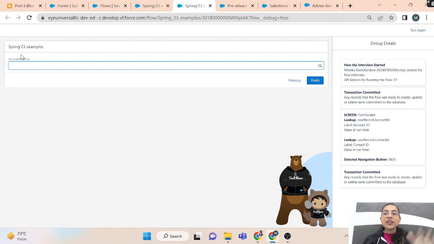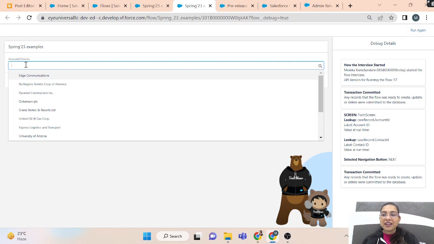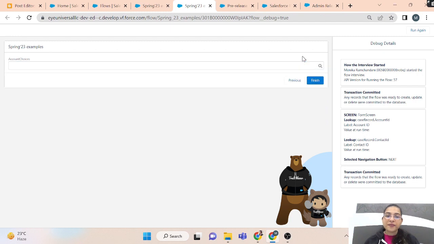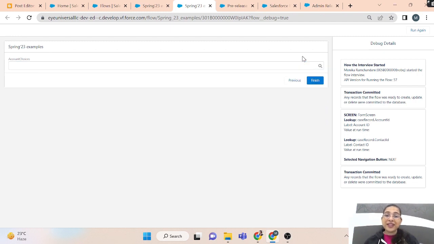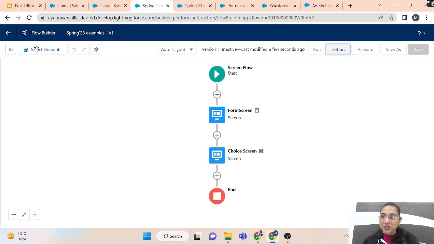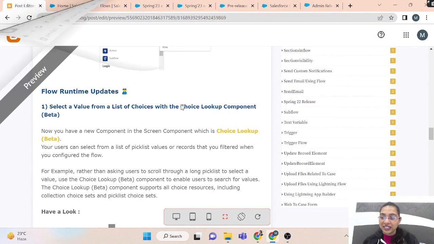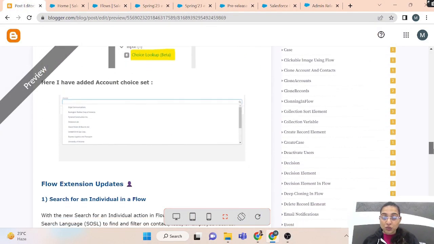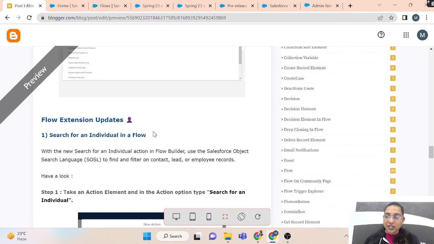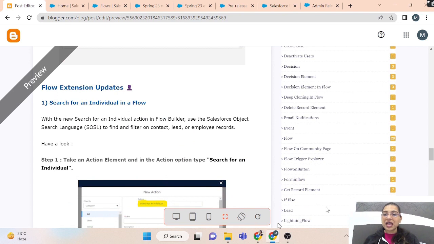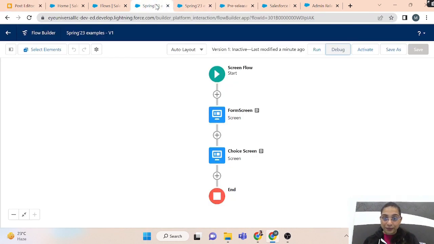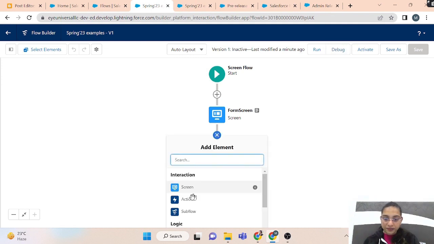Okay, so instead of giving the list of accounts to your users, you can just add a choice lookup, and here you will find all the accounts that are there in your Salesforce org. Okay, so if you want to give your user a better experience, then you can definitely go for the choice lookup component. Okay, so this was the new update that I really liked. After this, we have the last update, which is also very useful, which is the flow extension update. And what is it all about? It is about a new action in the action element, and the new action is called search for an individual. Okay, let me just show you what I am talking about. Let's add an action here.